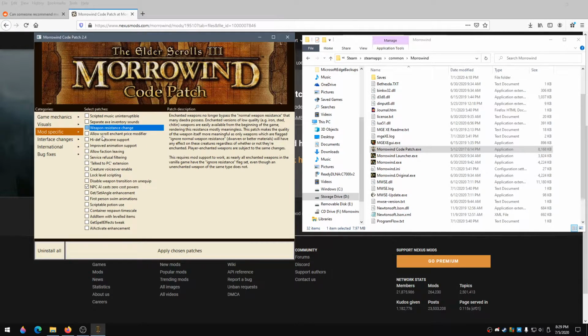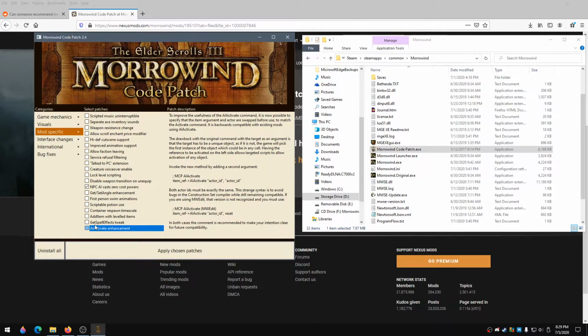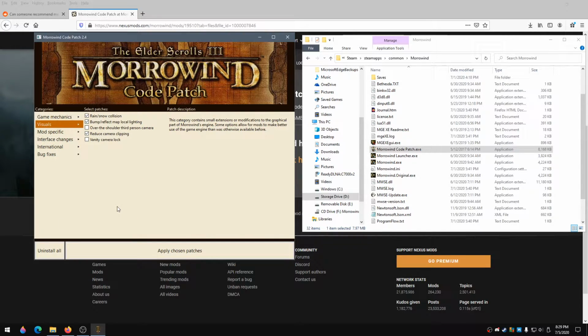Anyway, and then you can read through these to see which ones you want to activate or not activate. Most of these are only for modding, but some of them are not. Visuals. This is just for the camera. Rain. Like I said, if you're not sure what they do, leave them on default. If you like third person, over the shoulder third person camera, you can turn that on. I usually don't change these because I prefer first person.